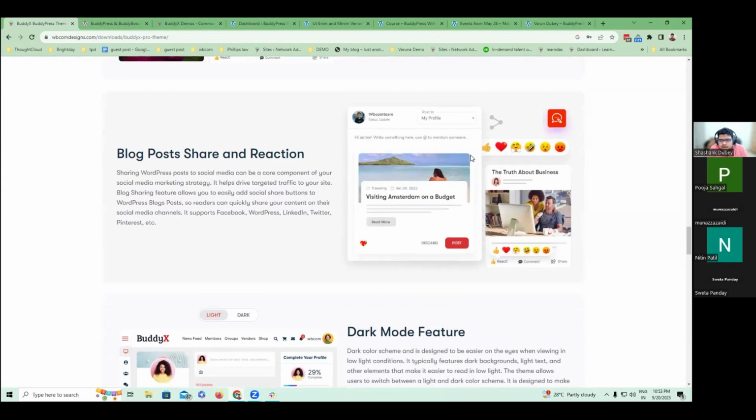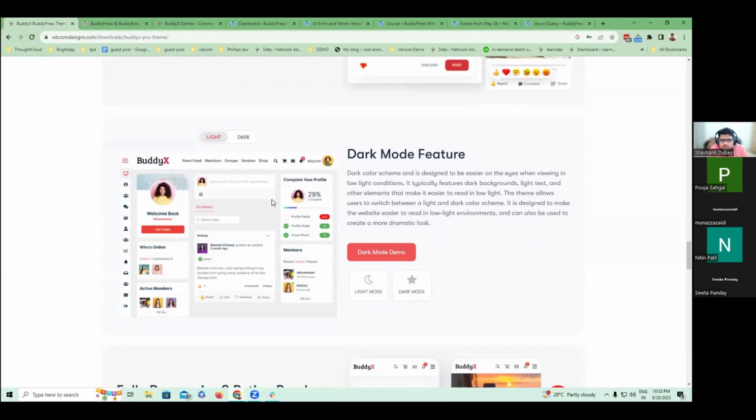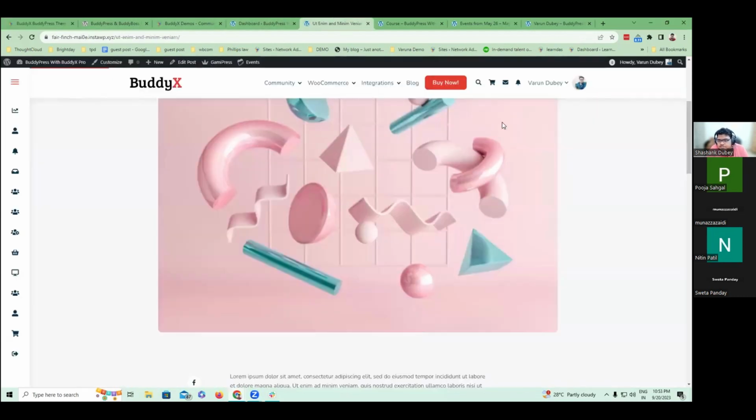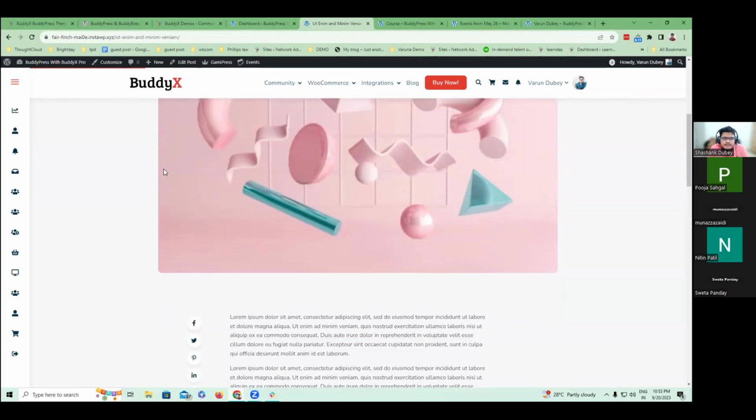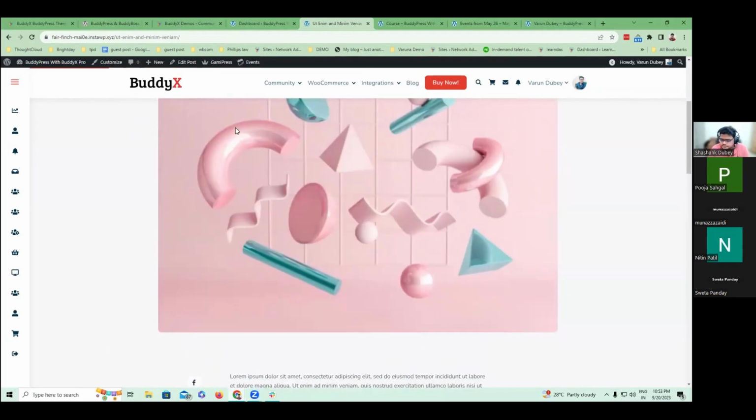And we already explained that the theme provides a reaction and share feature in the community. And the most important one is the dark mode feature. Most of the communities require the dark mode feature on the theme. And Pooja, can you explain how you can implement the dark mode on the website?